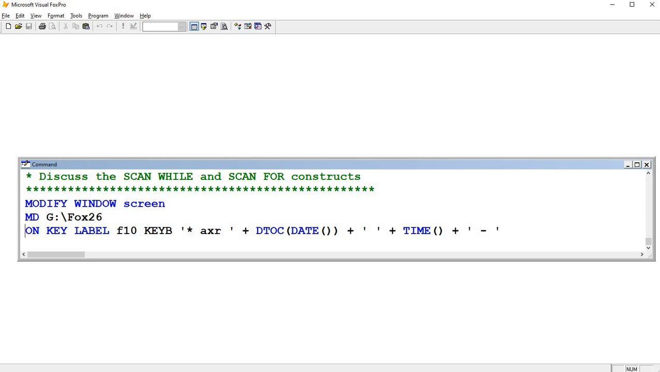So we'll move on to the next thing here. Dean, this line on key label F10 key B, this line. Right. So what is this line going to do? It will set the working battery. What it'll do is, if someone presses F10, it's going to go to this keyboard comments.